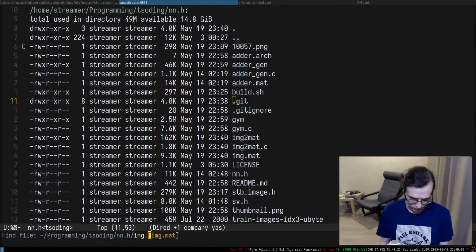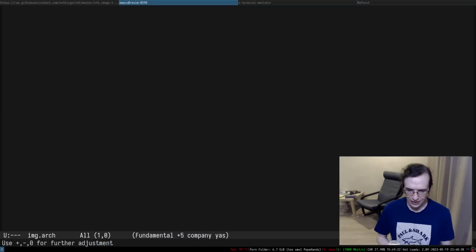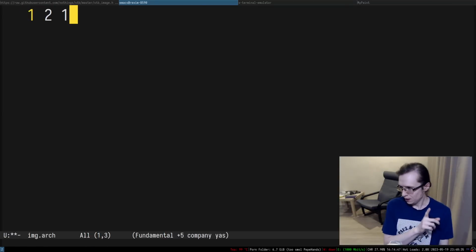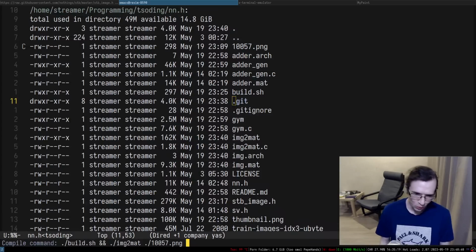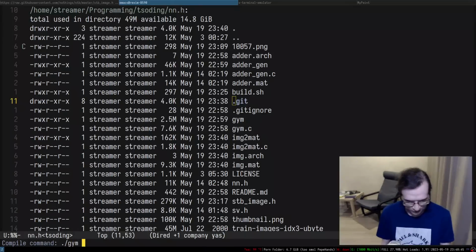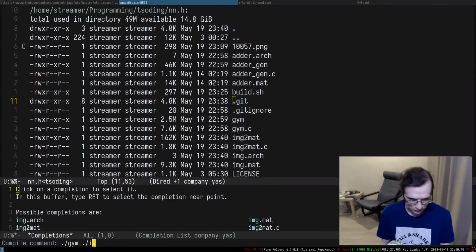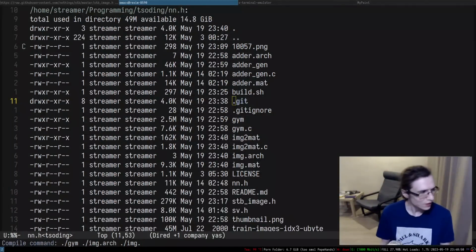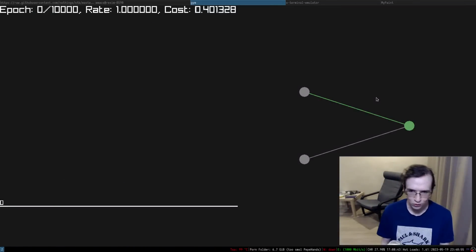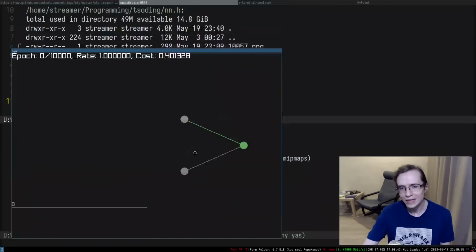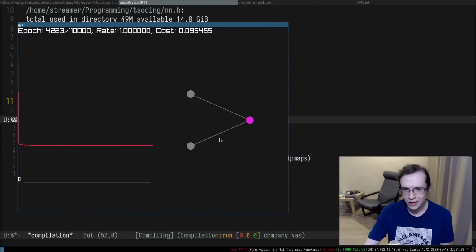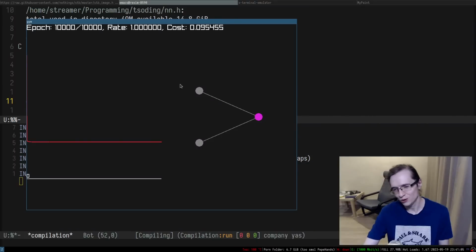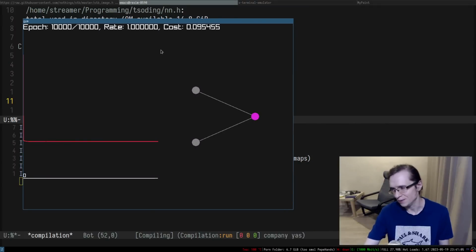Right, but before we can do that, we need to define the architecture of the neural network, right? So we have 2 inputs and 1 output. I'm pretty sure we won't be able to train anything with this kind of thing, but we can try, right? So let's go ahead and do that. Gym, and let's provide image architecture, image.mat, right? So let's actually run that, and there we go. So this is the neural network that we can try to train, and it doesn't really go anywhere, right? So it went through 10,000 iterations without achieving anything. It has no place to store all of that image.